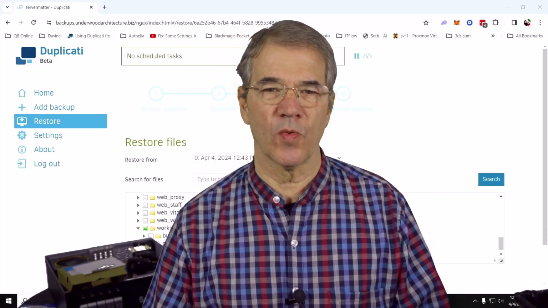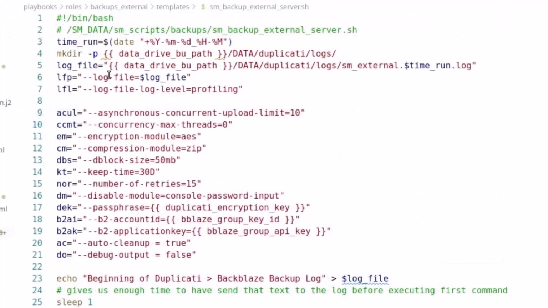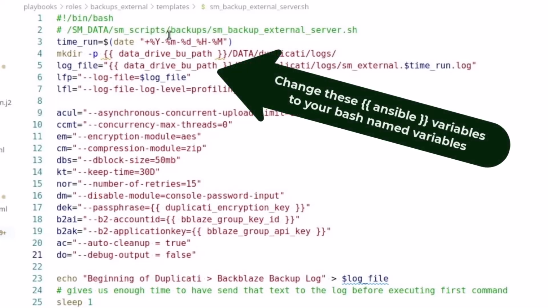Let me introduce you to what it does. Okay, so here's the bash script that we're running. You'll see I've created a bunch of variables at the beginning. One of the things we do is keep track of time, when the backup started, when the backup ended, so you can look at that and see if that makes sense.